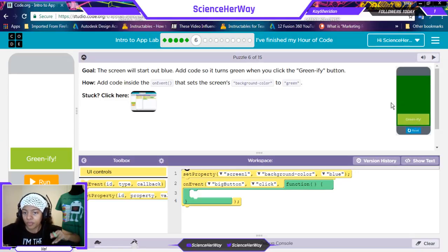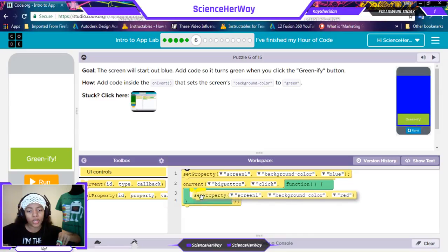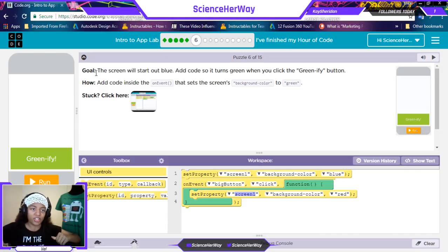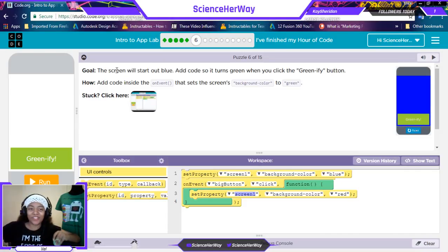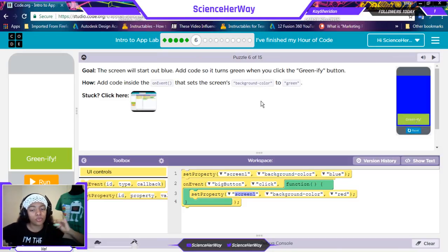So we're going to take the onEvent block right here, take the set property. Now, this part was already done for us. I'm not sure why, but it was. Also, I forgot to read this part. I get ahead of myself sometimes. Sorry about that. The screen will start out blue. Add code so it turns green when you click the Greenify button. Add code inside the on event that sets the screen's background color to green.